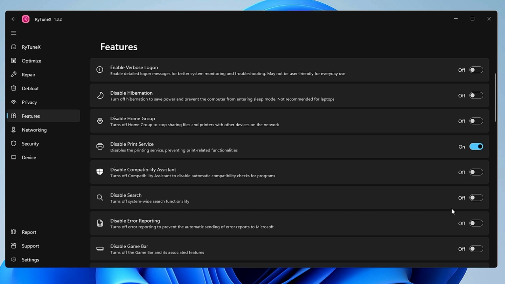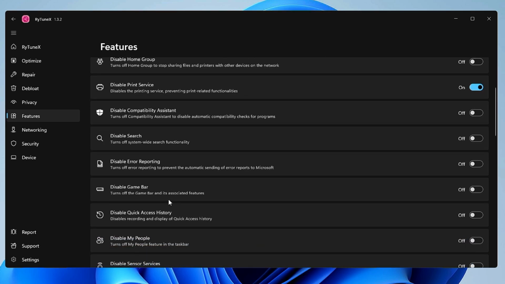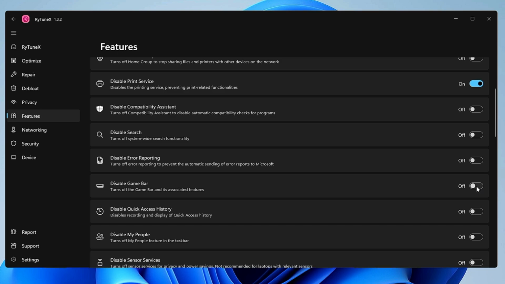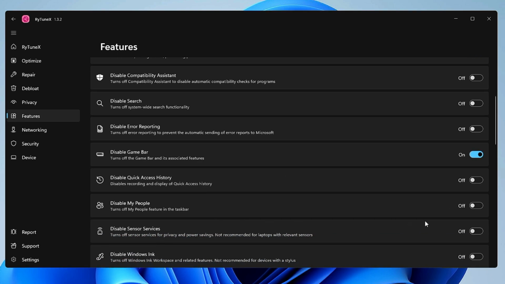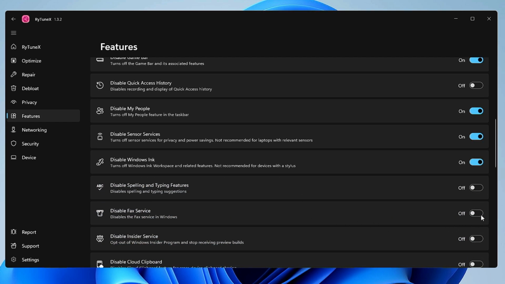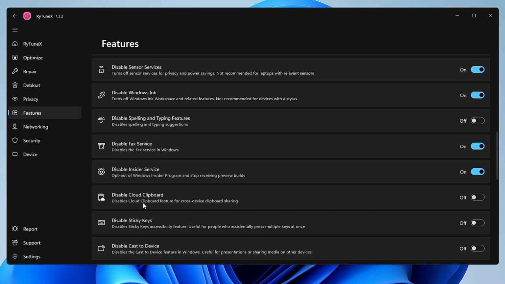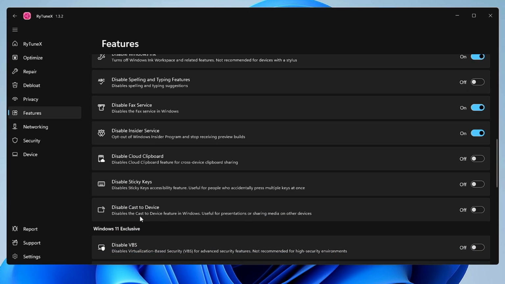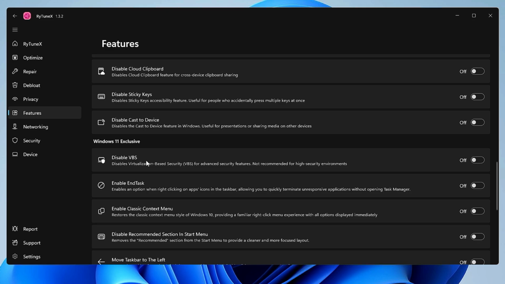Disable the search. Again, it will be fixing many problems, and it will be increasing the performance by reducing the CPU and the memory usage. Disable the game bar. I don't use the game bar to record anything, so I can disable it. Disable my people, yes. Disable the sensor service, yes. Windows Ink, yes. Disable the fax services, I don't use any fax service. Disable the sticky keys, disable cast to device, disable VBS, virtualization based security.